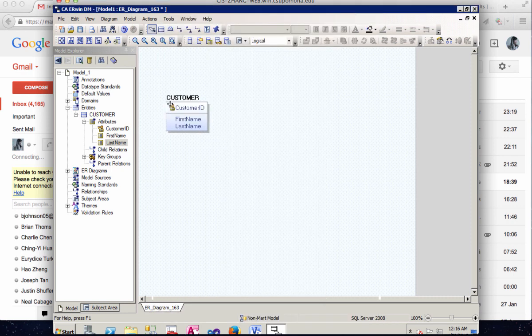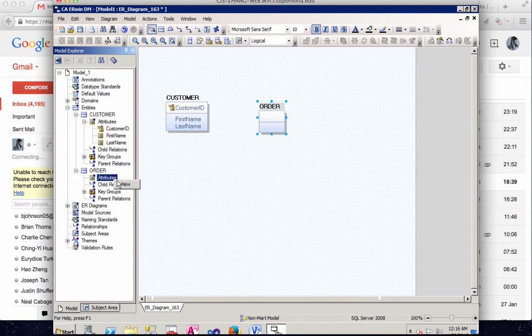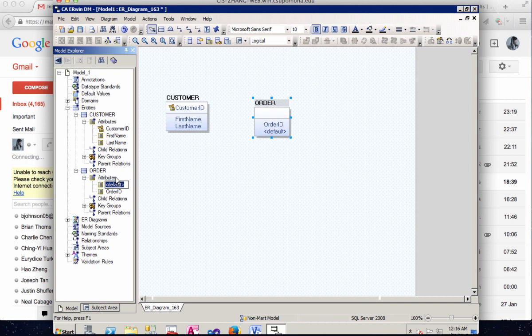So now you can see that the key icon shows in front of customer ID. Let's create one more entity over here, since customer places orders. Let's give it order ID, and then probably there's an order date.